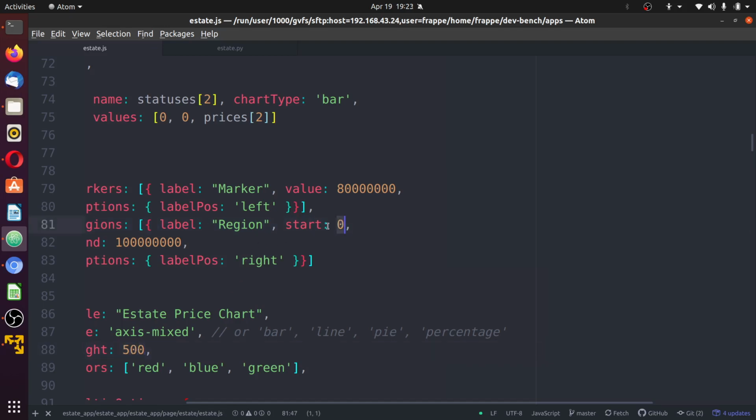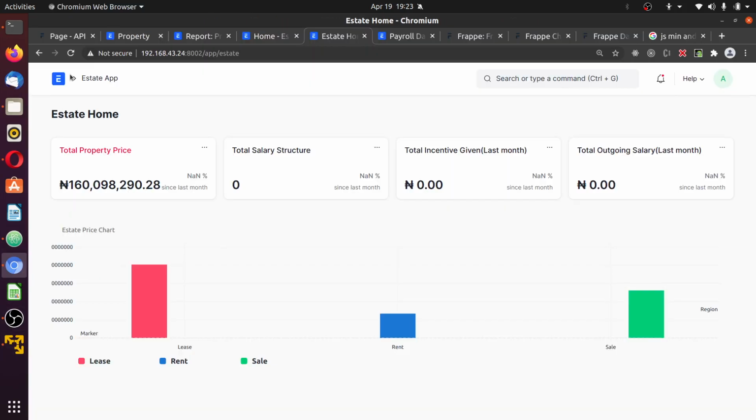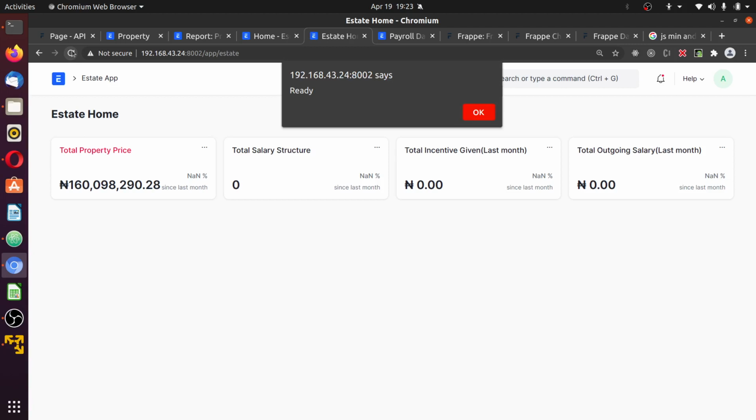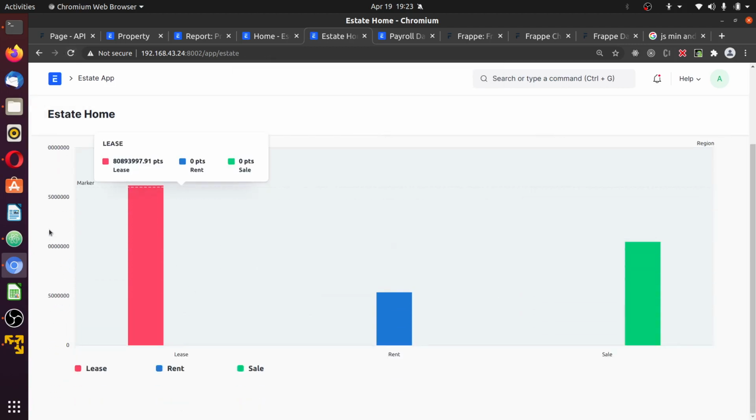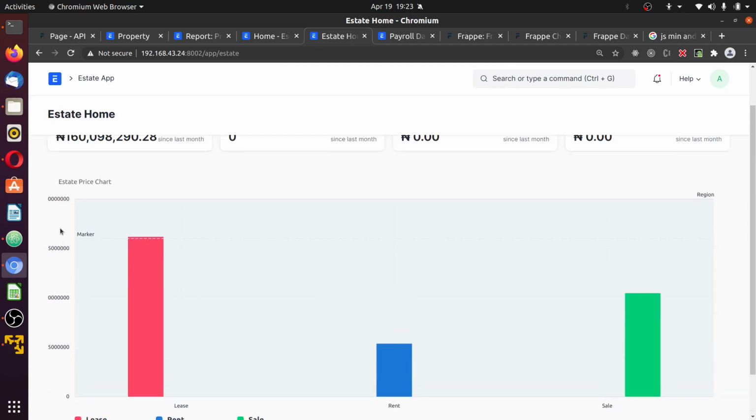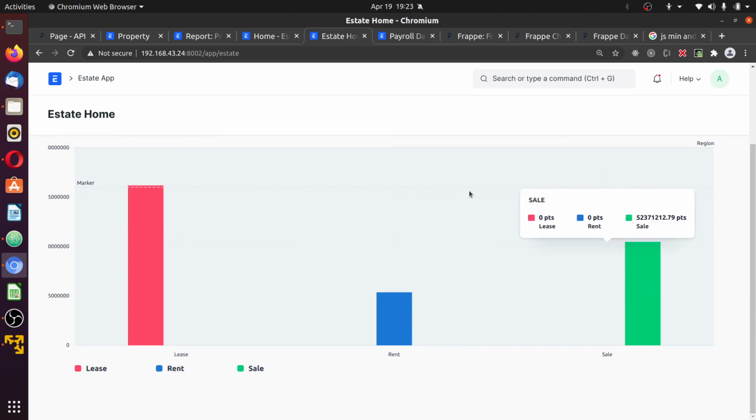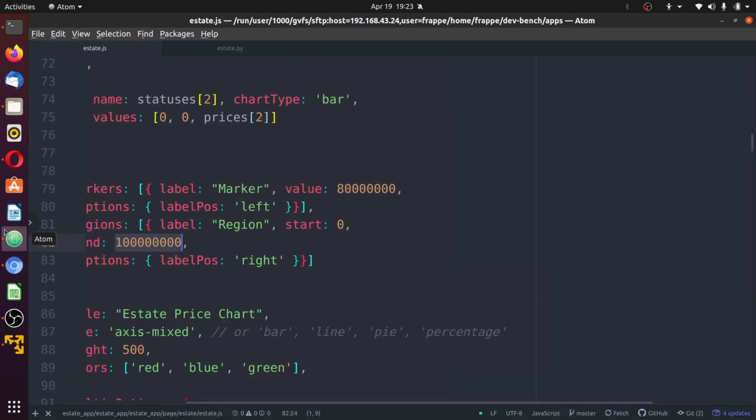Okay, this starting value, this ending value 100 million, and the height. Okay, now the value is labeled as 0. I don't know what this is, but anyway, I think we are getting better values right now. 100 million is too much. 80 million.